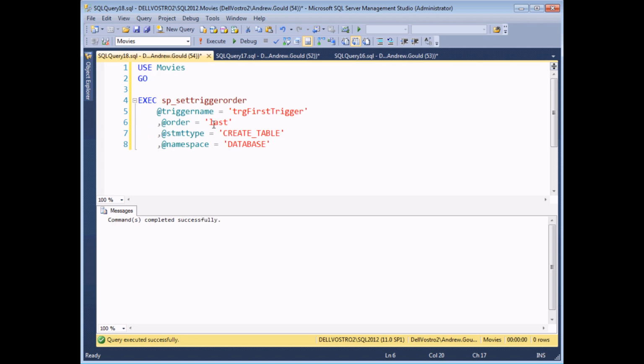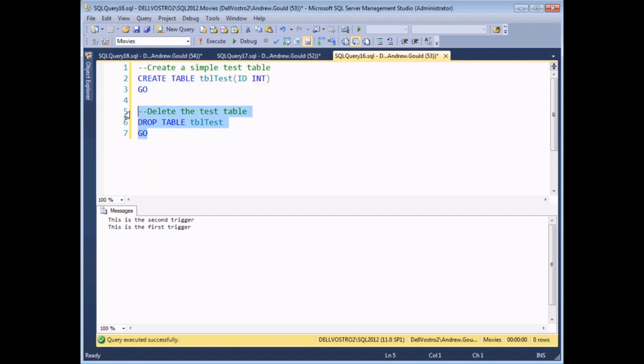Finally, as well as saying first and last, if you just wanted to clear the ordering for a particular trigger, you can actually set the order back to none. So if I execute this code again now, and again head back to the test code, delete my table, and then recreate it, I'll see that my first trigger is back to the original order that my triggers were created in.